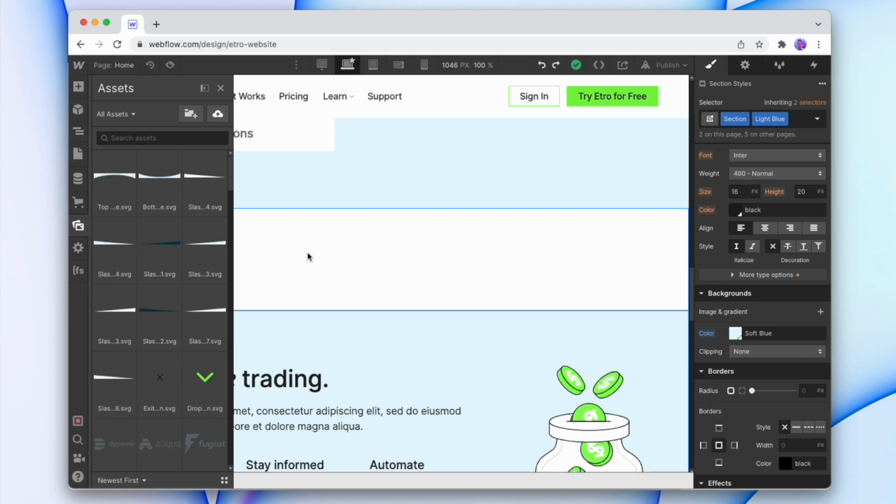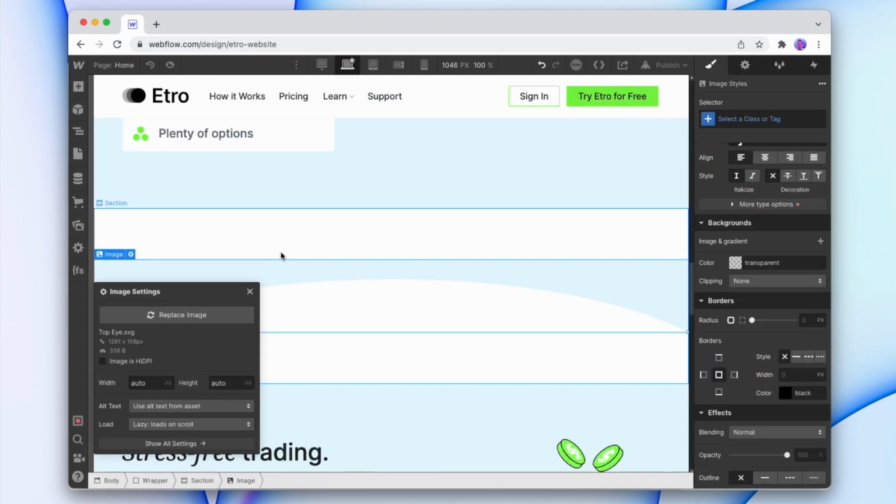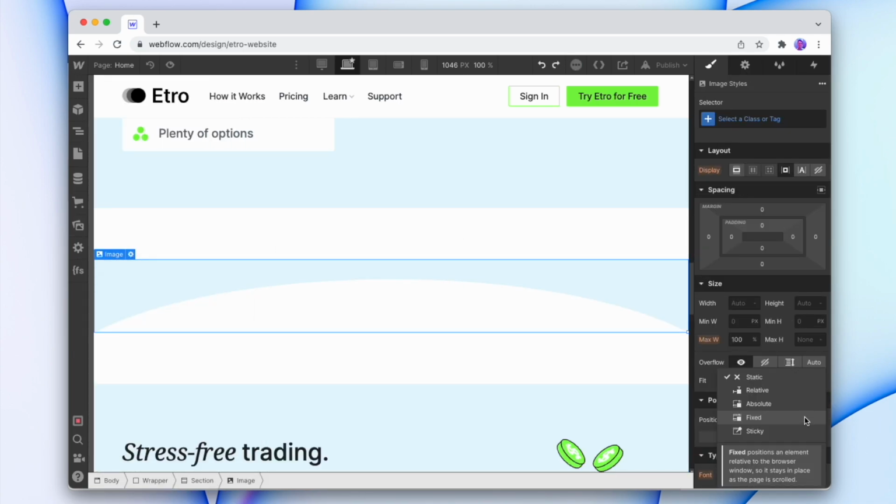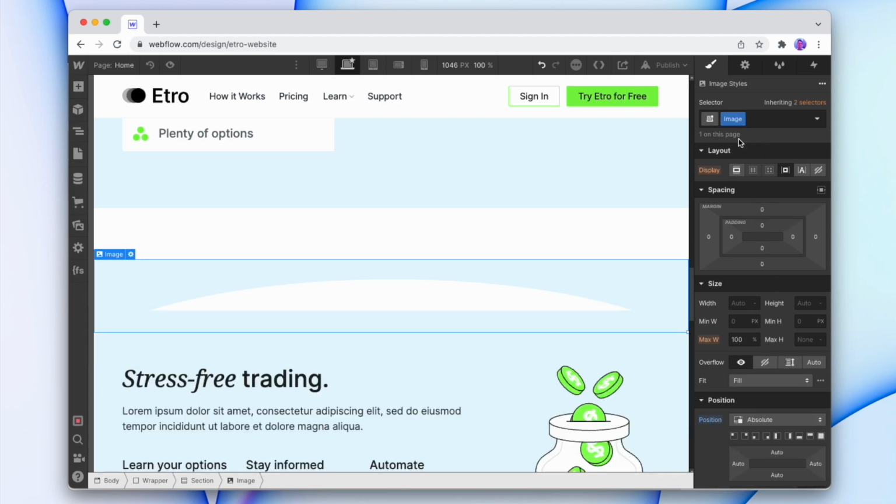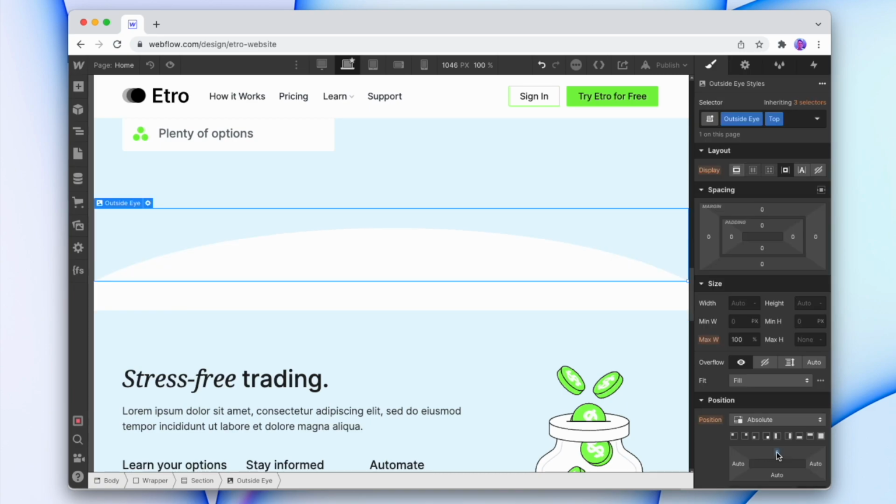And this time we're not going to make it a background image, just because we want the eye element to go underneath these sections. So this top one will drop in. And we're going to make this image absolute because it's going to stick to the top. Let's do outside eye. This one is to the top. Do zero at the top.